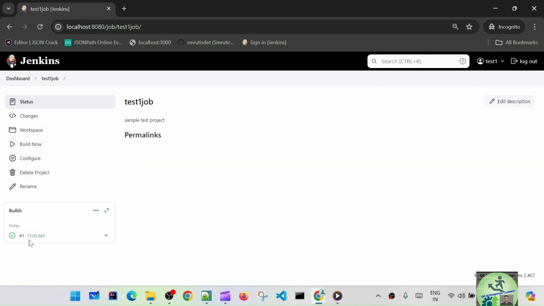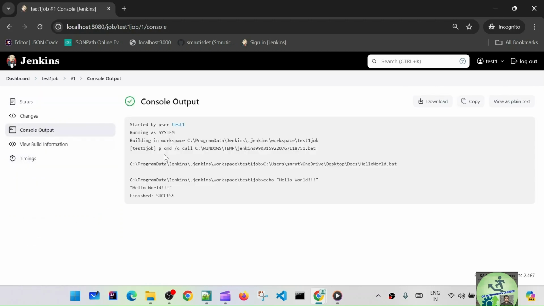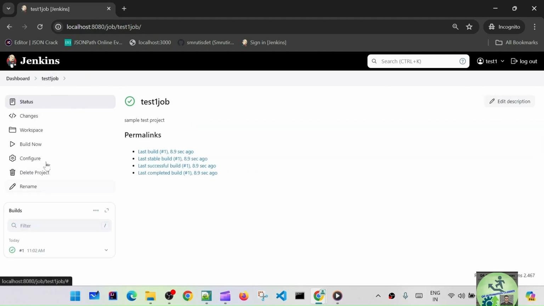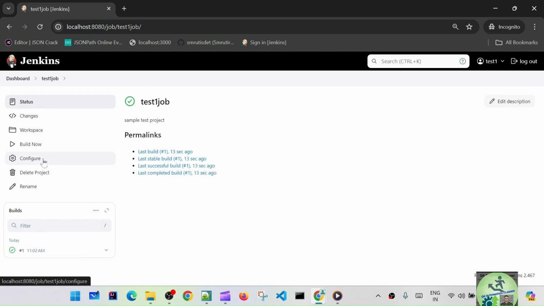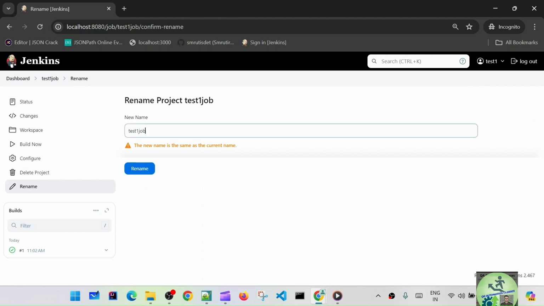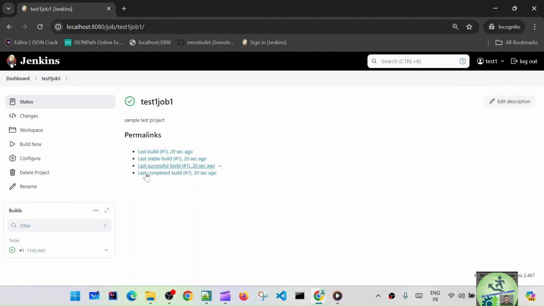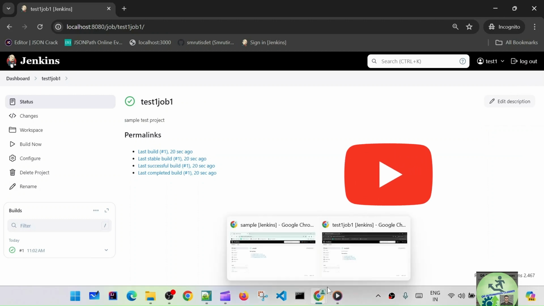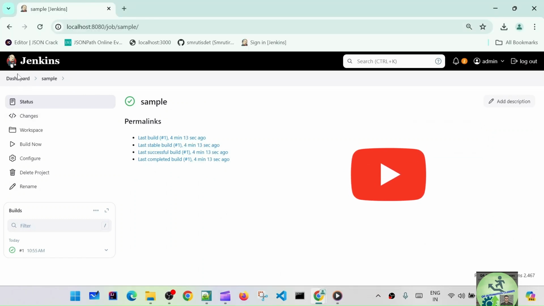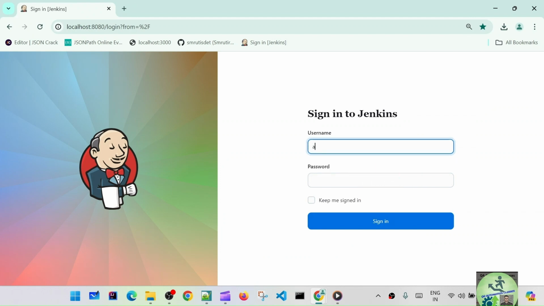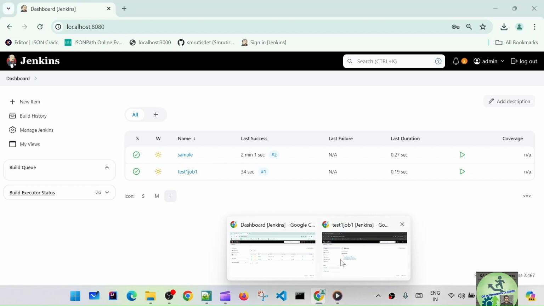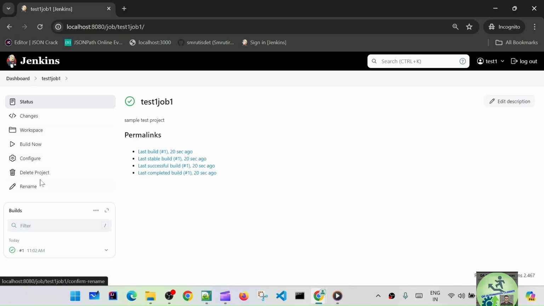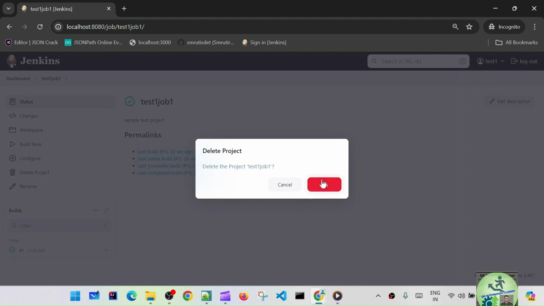So now the test one user could create the job, and it was able to build the job also. Now if it wants workspace access, to wipe out the current workspace, it can wipe it out. Okay, so status and configure, let's rename. So now test one job one, let's rename this. So now the job is also renamed, right? If the admin user also sees, the job will also get renamed to some other name. Let me log in with admin here. Okay, see, test one job one, right? So now if you want to delete the project, the test one user can go ahead and delete the project also, right?